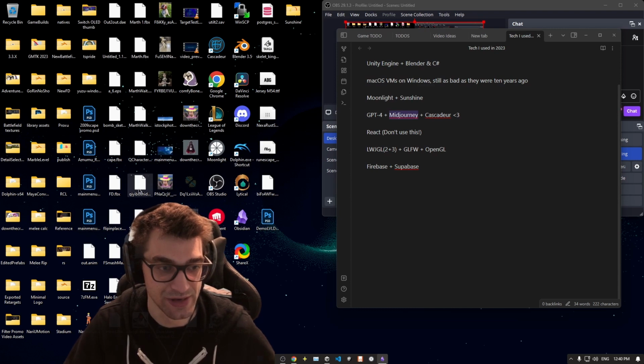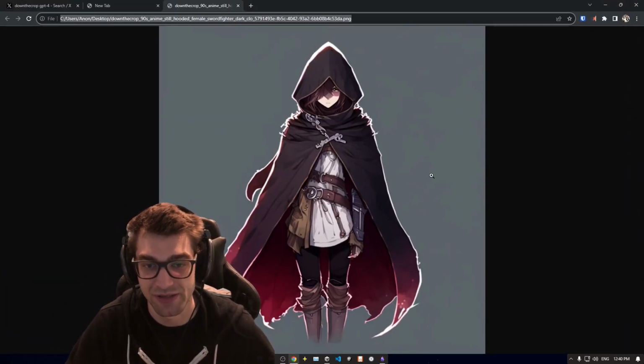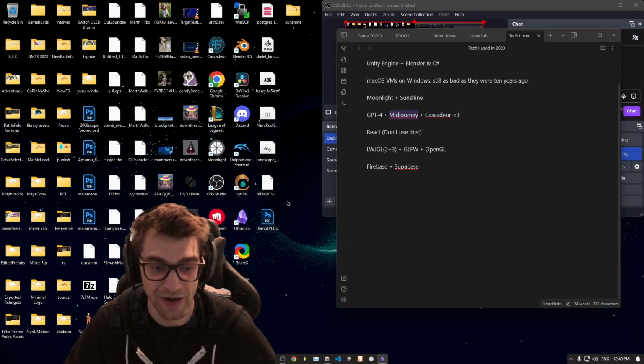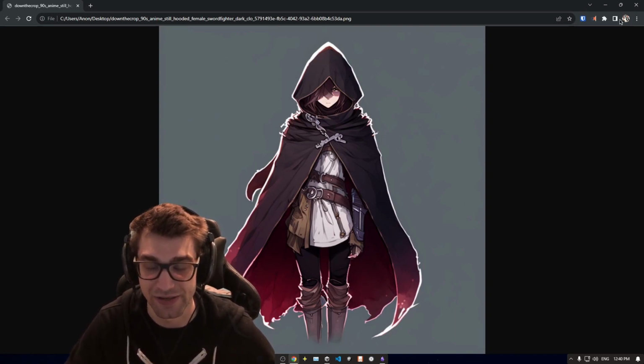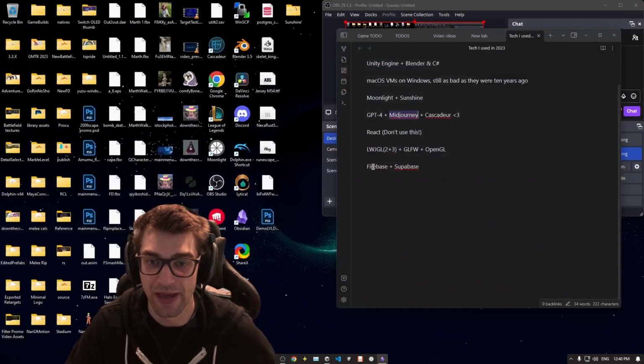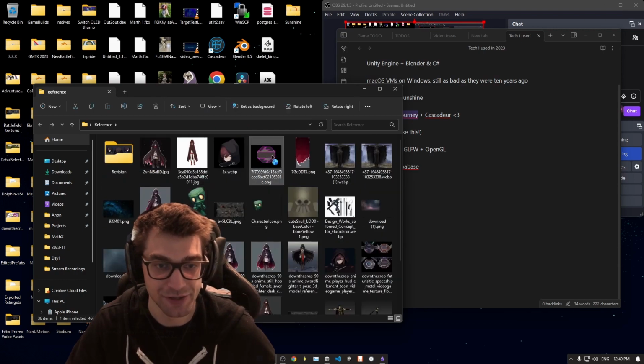Midjourney makes amazing stuff. For my game in particular, this is the original concept art for the character, and it looks fine to me. Yeah, you can tell that it's AI generated. What's this part doing over here, and the softness of the details. But overall, I really like the face and the cape. And then the 3D artists that I paid to do the conversion over to 3D, they did a great job.